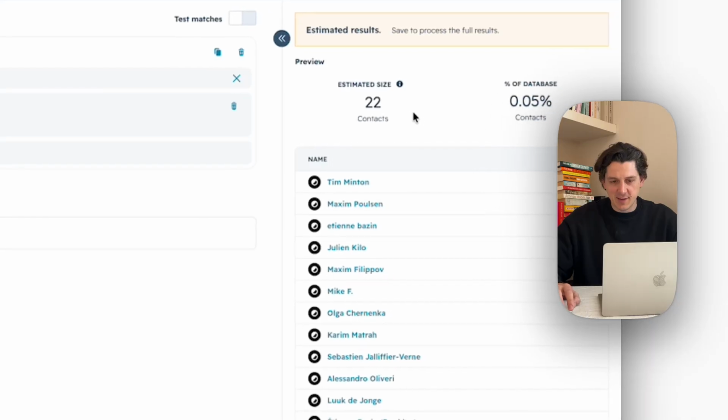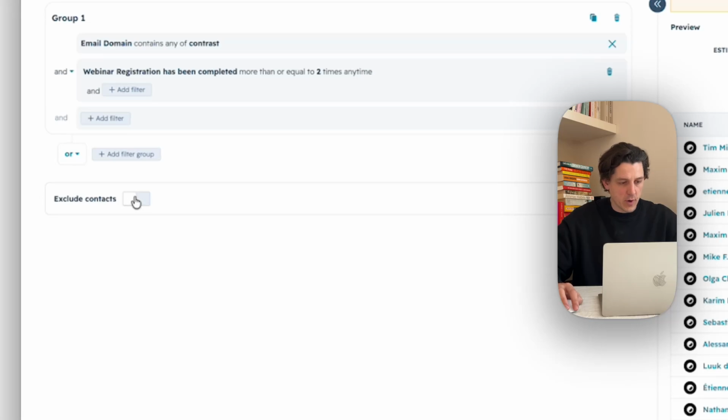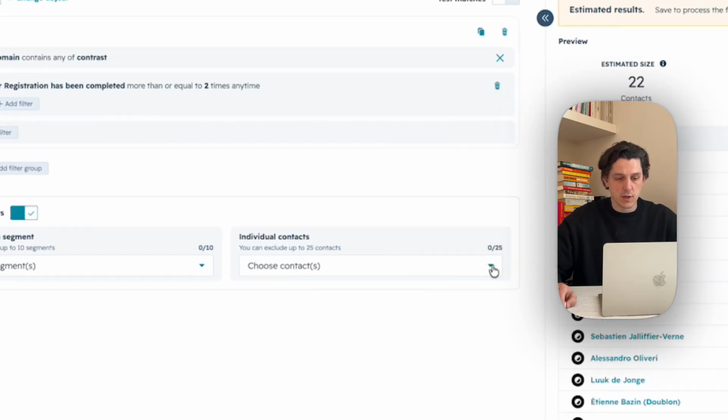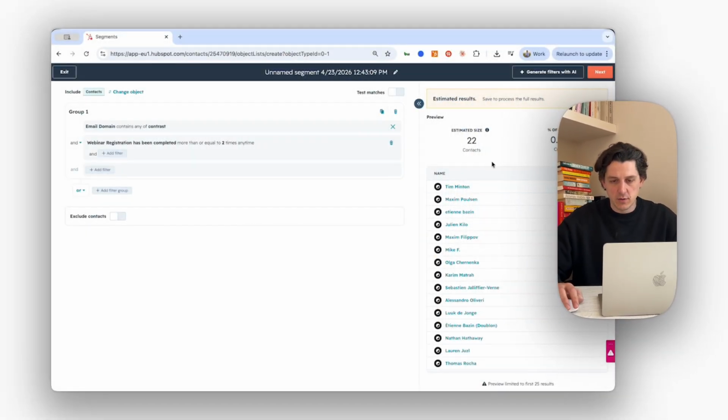And here we can see that the list has now been created for us. It has 22 contacts. I do want to point out here down at the bottom left, there's this option to exclude contacts. So if you turn this on, you can choose another segment or list to exclude, or you can choose individual contacts. So this is really great. Maybe if you want to exclude someone like a competitor so they're not getting your marketing emails, you'd want to turn this on and add them to the list. For now, let's turn that off so we have our list of 22.